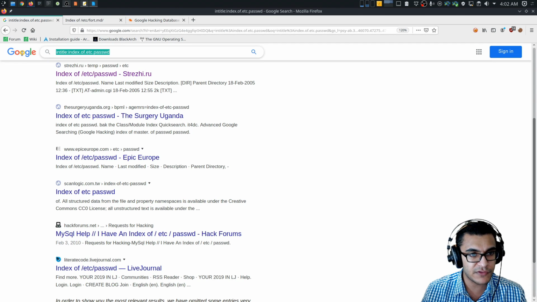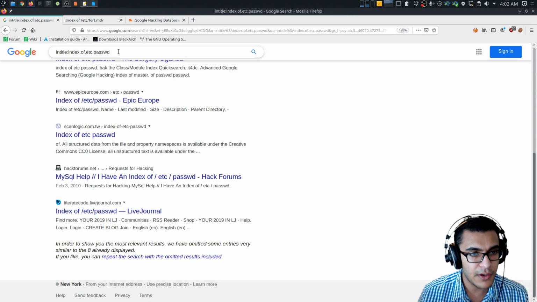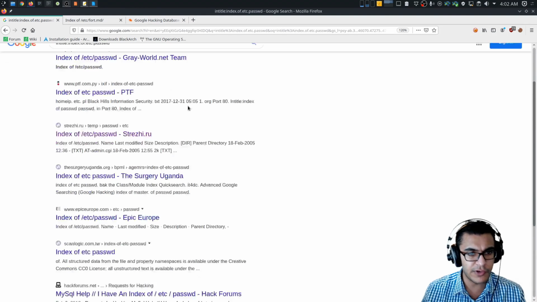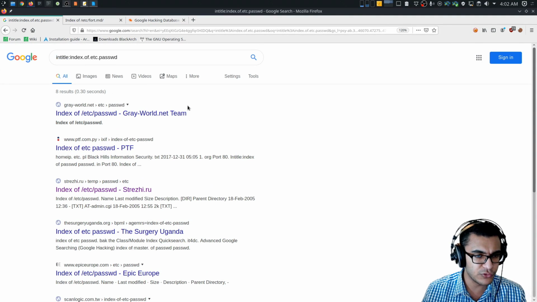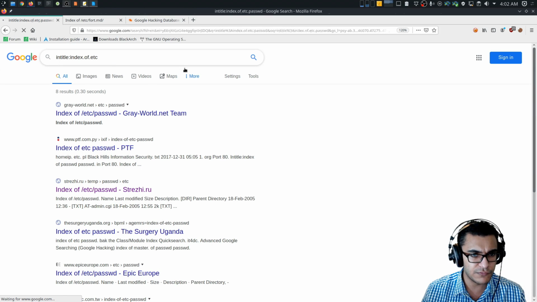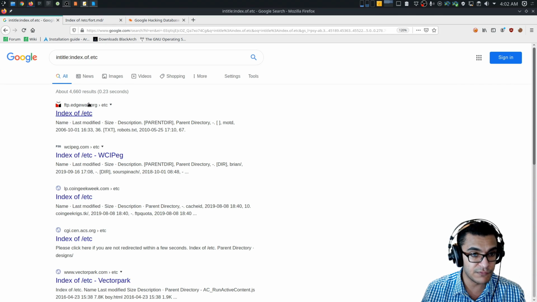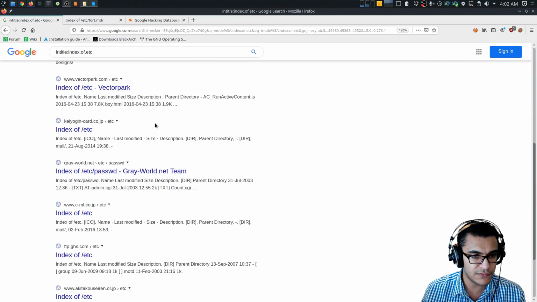So you can pretty much scour through directory listings of websites that actually have them enabled. These are common misconfigurations that most web developers made quite a while ago, but you can see the information that you can get is very, very useful and important. Let me just get rid of this captcha here. I'm using a VPN. That's primarily why I think Google is restricting my searches.